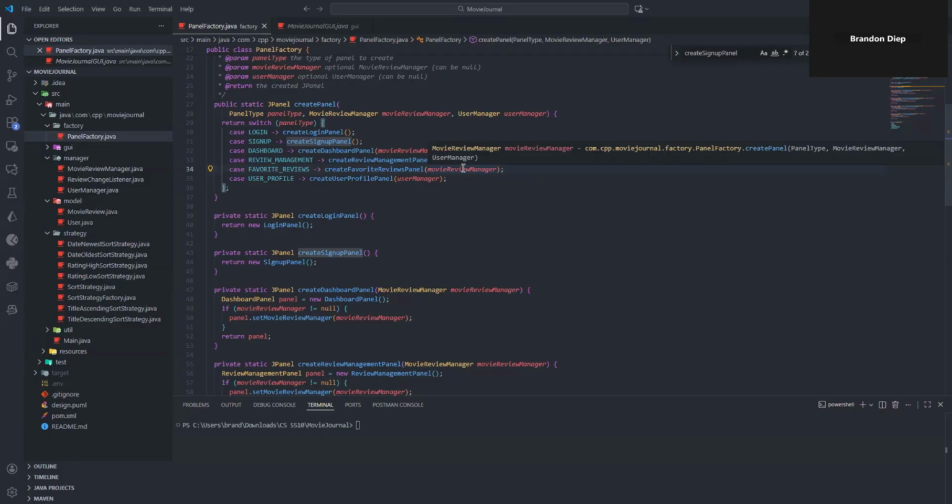So starting with the panel factory, in my code, I use the factory design pattern to sort my graphical user interface, as I stated. But the factory pattern is used when you want one place in your code that is responsible for making objects. So in my scenario, we need to create multiple graphical user interface panels. So we have login, sign up, dashboard, review management, favorite reviews, user profile panels, etc. But instead of creating them all over the application, we put all panel creation in one class.